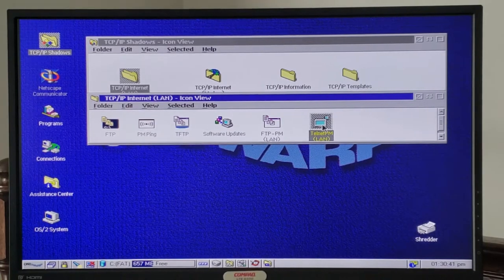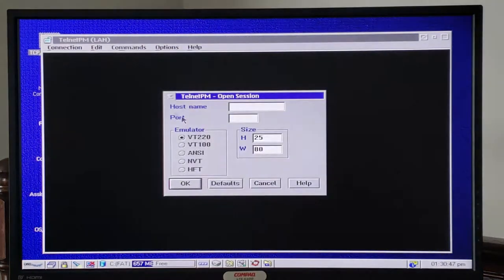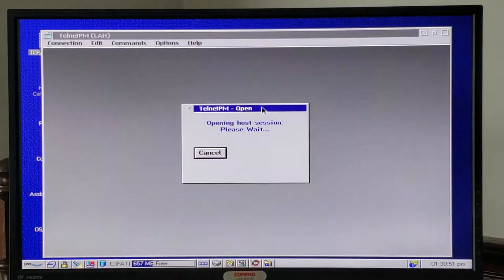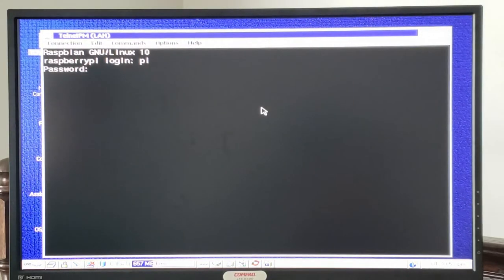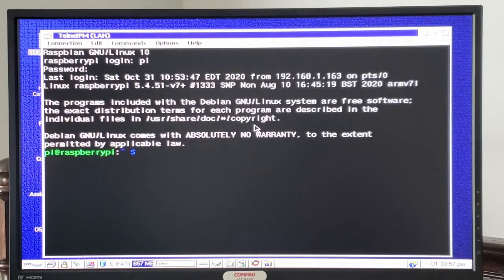We can launch Telnet like we've done in past videos and connect up to our Raspberry Pi with a new connection, which we learned ANSI is the way to go. And that looks like that works pretty well. So it looks almost identical to 3.0.